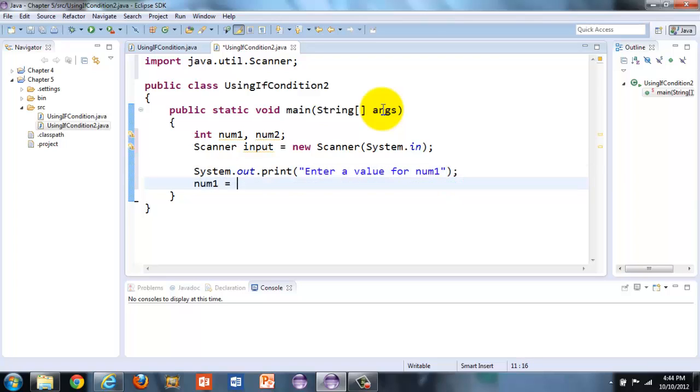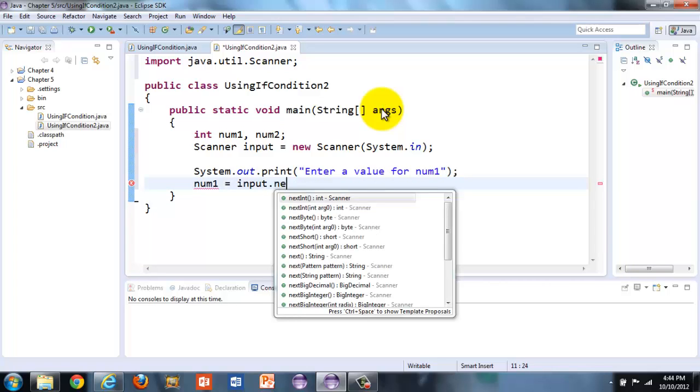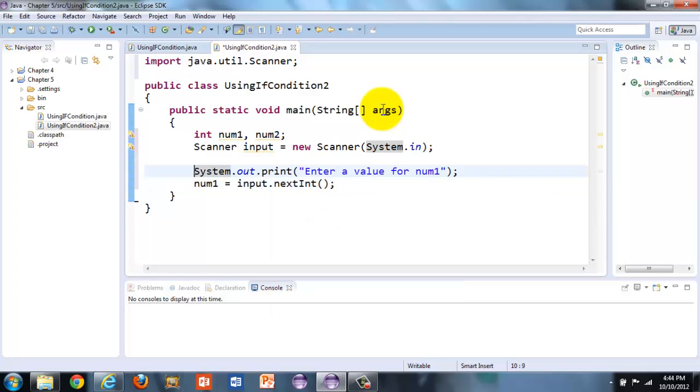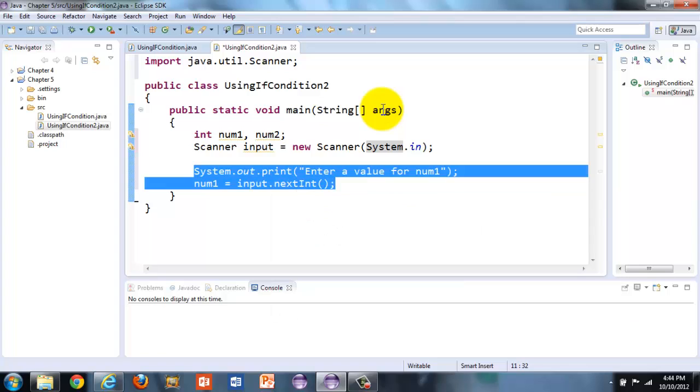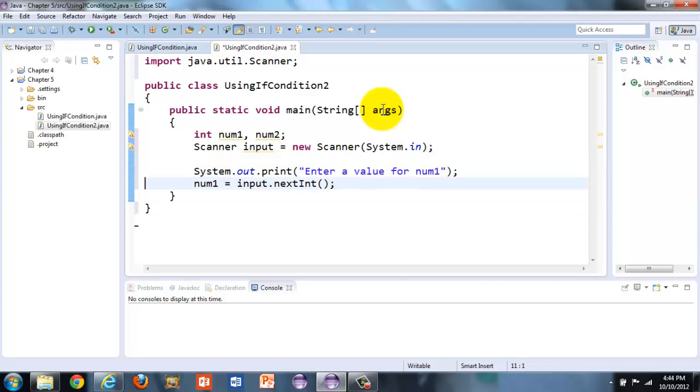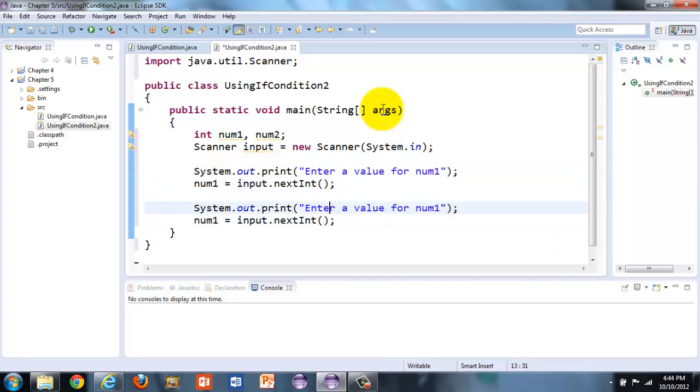and then we need to read that input into the variable. Then we're going to be repeating the same process for num2, and we'll be taking the value for num2 from the user into num2.